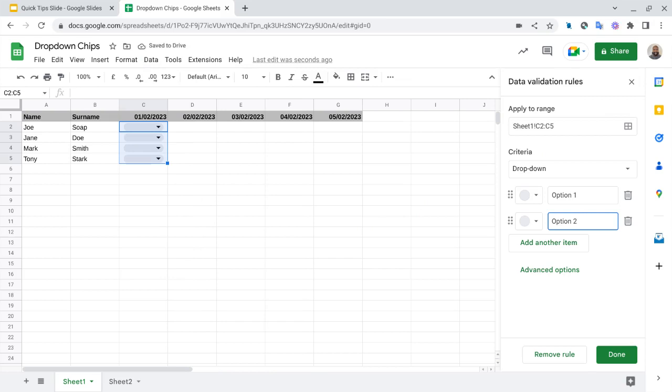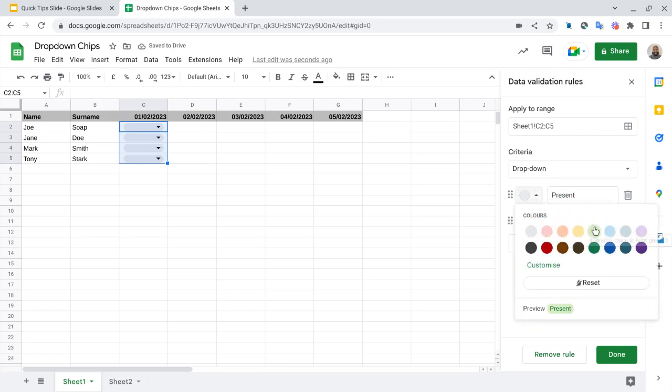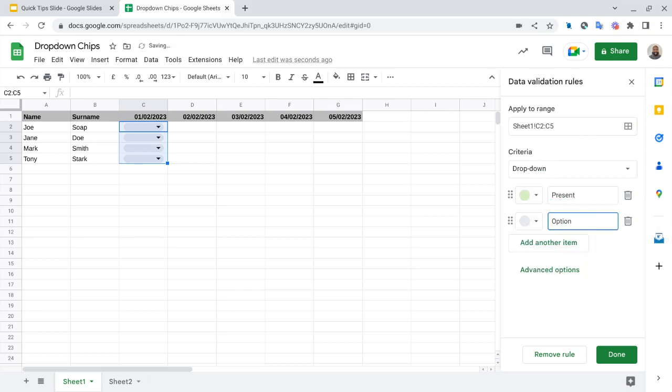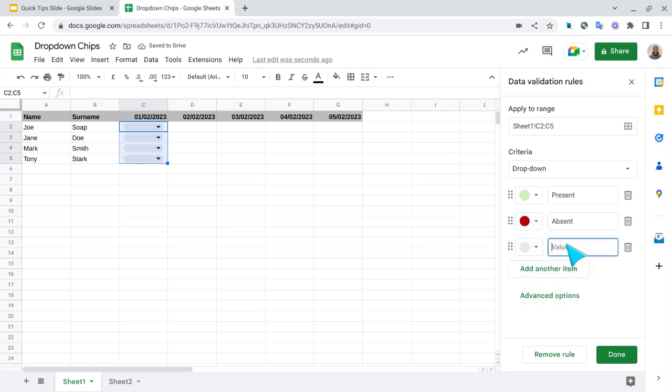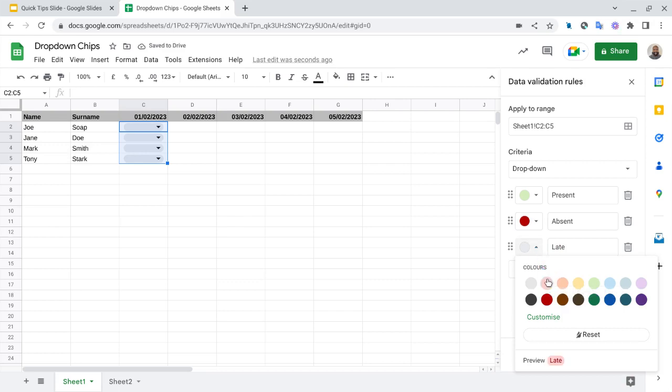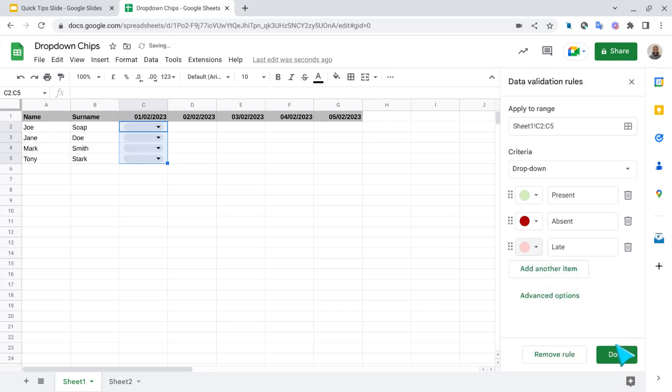And the rule that I want to be adding is that wherever there is a drop down, I need to choose between these different options. So the first option will be if students are present, and this must be lime green color, or students are absent. I want this to be in red color. I'll add another item, and if students are late, I want this to be a pink color. Okay, now I'm done.